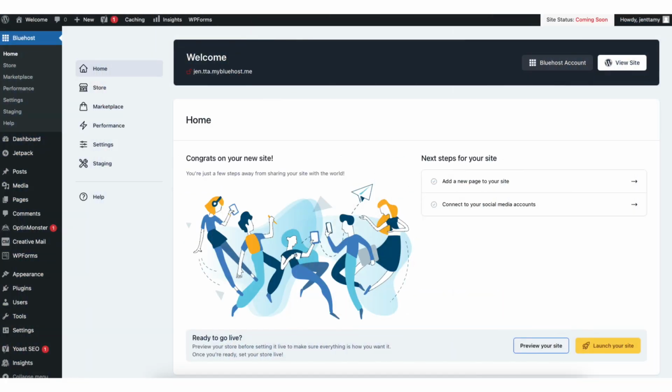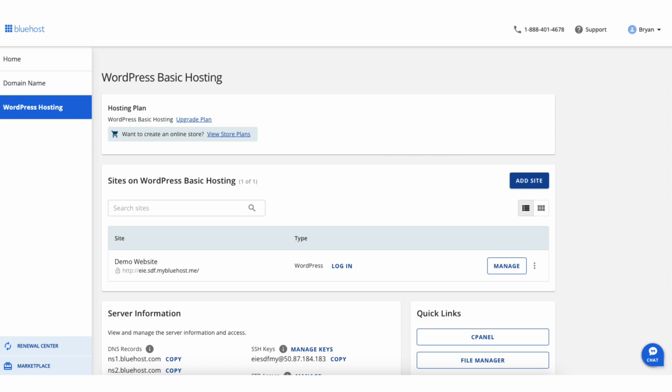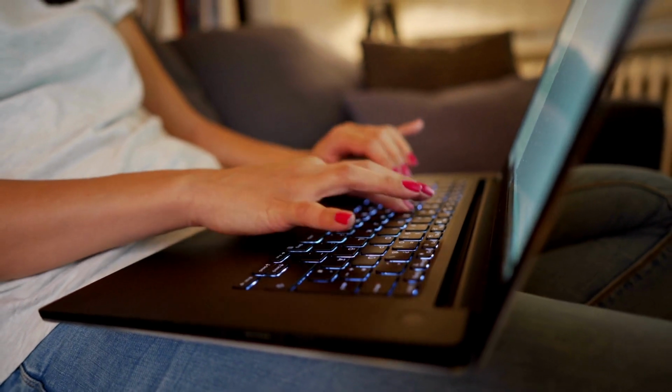You'll now be taken to the WordPress dashboard. From here, you'll see you're in the Bluehost tab in the left side menu. If you click Bluehost account, it'll take you to your Bluehost control panel. You can also get to your Bluehost control panel by logging into Bluehost.